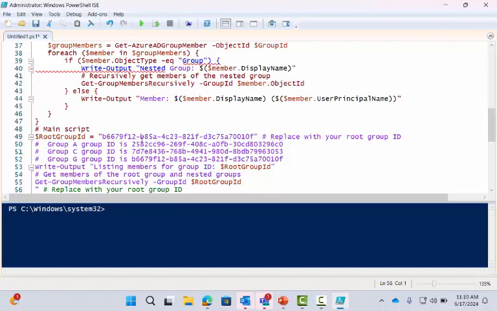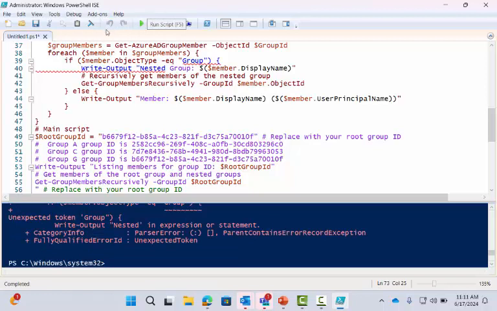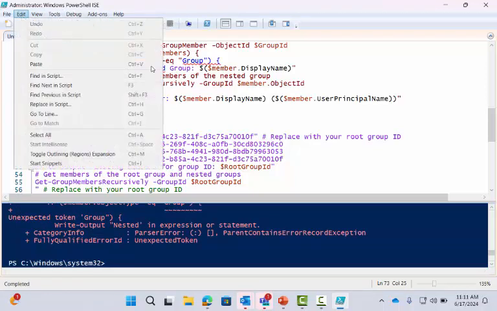I don't know what happened. What did I do here? Well, let's see if it'll run. Yeah, it doesn't like that. What did I do? I messed something up.